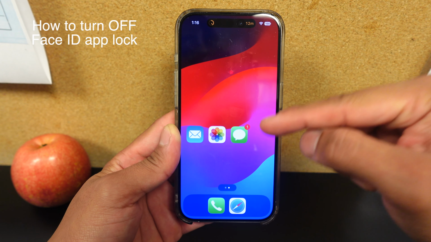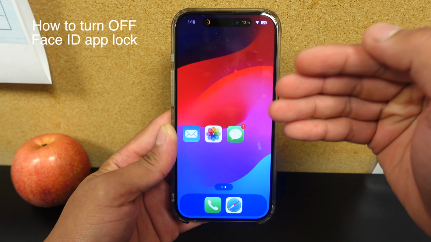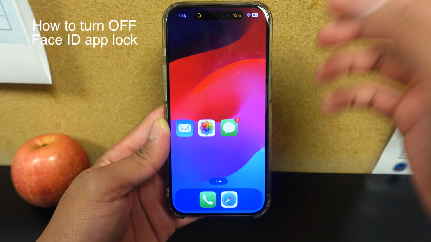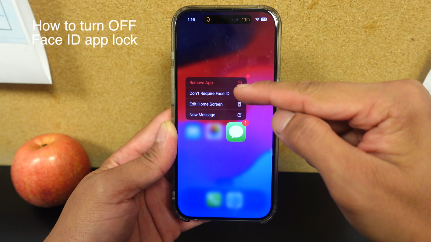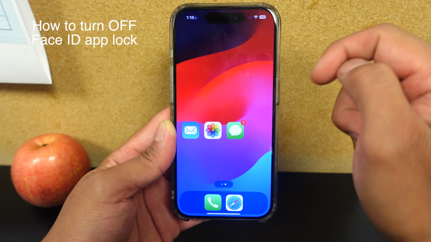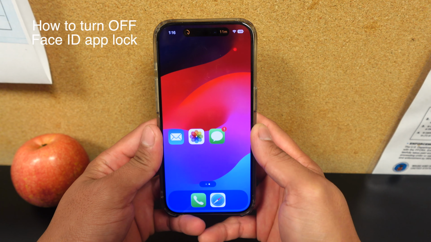Also, I've already pre-locked my text messages, so I'm going to show you how to unlock it. Let's say for whatever reason you don't want to have Face ID to protect your apps anymore. You hold on to it, and it will say don't require Face ID. You then press on it. You will have to input your face. Yep, I had to move my face around the camera, but that's it.